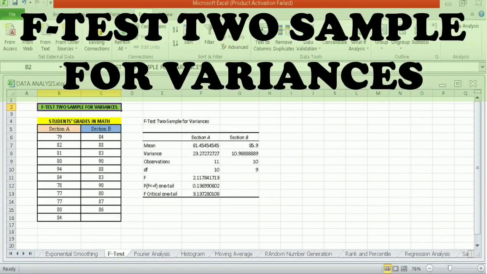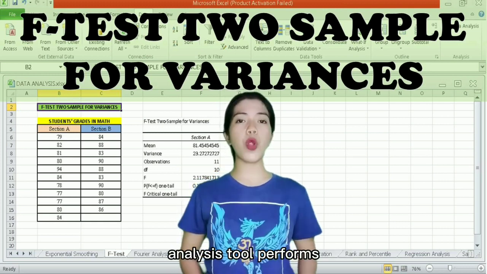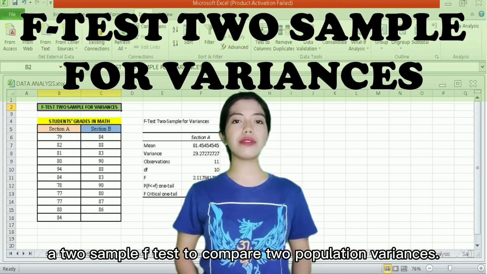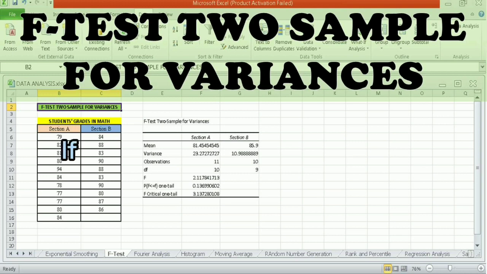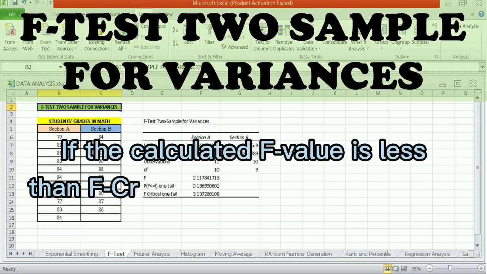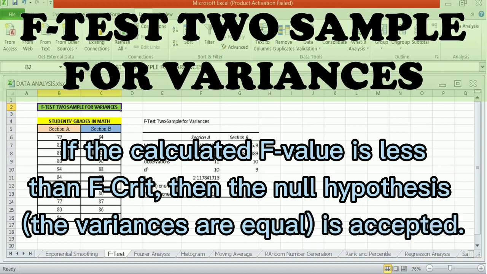Next we have the F-test two-sample for variances. The F-test two-sample for variances analysis tool performs a two-sample F-test to compare two population variances. Again, if the calculated F value is less than the F critical value, then the null hypothesis is accepted. Our null hypothesis is the variances are equal.